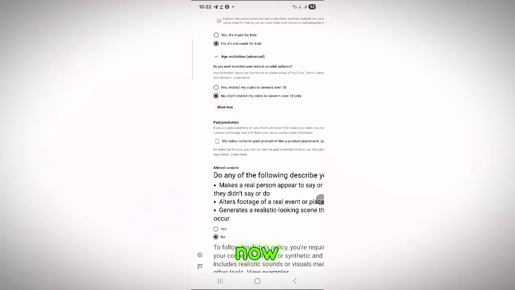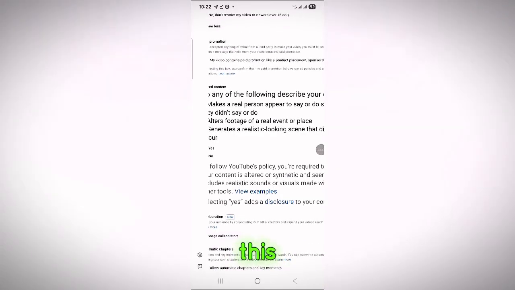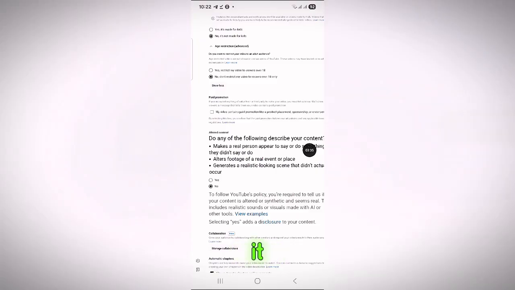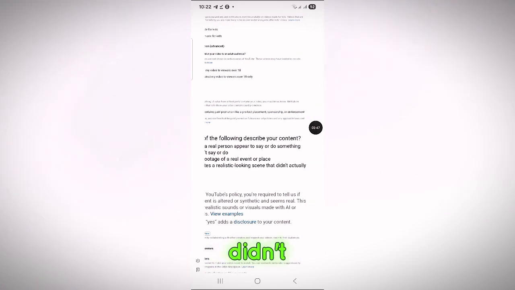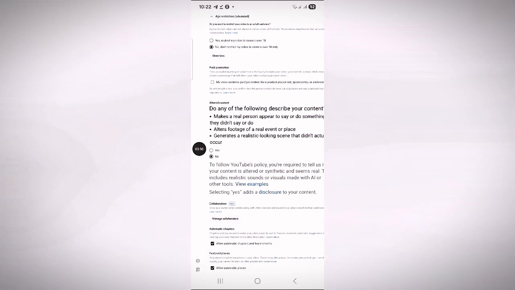If you come down here, you're going to see show more. Click on show more. Now, if you click on show more, you can see this one that I was talking about. Was it made for AI? Do any of the following describe your content? Make a real person appear to say or do something they didn't say or do. Alters footage of a real event or place. Generates a realistic looking scene that didn't actually occur. Yes or no? You click on no. Like I've explained, I explained 2 categories: places where you should turn off yes, and places where you should turn on yes and turn off no.